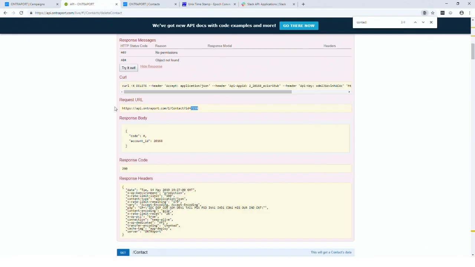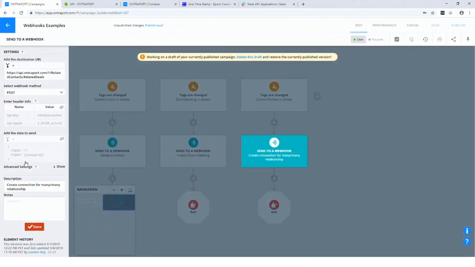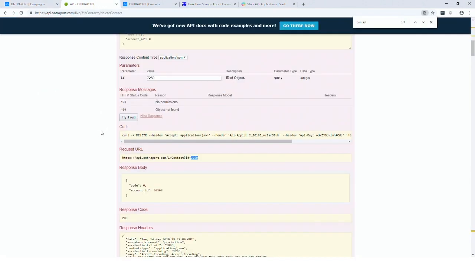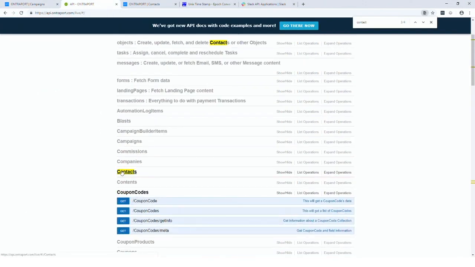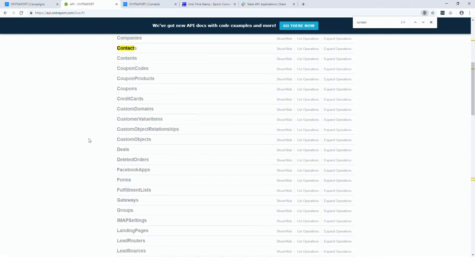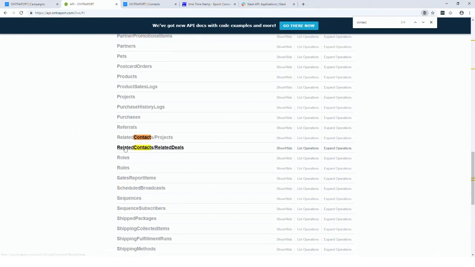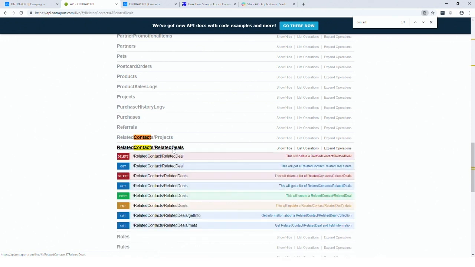So I just want to show you that I did figure this out. It's not hard at all. In this case, I was relating, I don't know what I'm relating here, contacts and deals or something like that. But what I found out is that there are these endpoints that get created with many-to-many relationships where, look, I'm going to search for contacts. And look at this, related contacts, related deals. And this is the endpoint you need to make this thing happen.